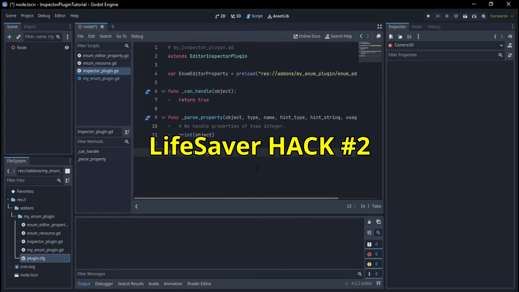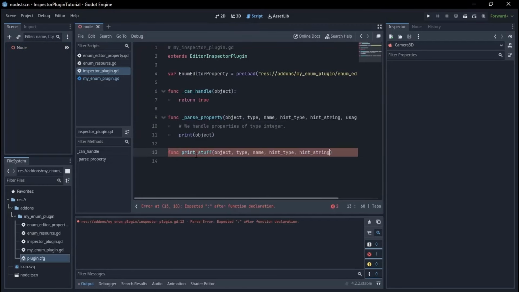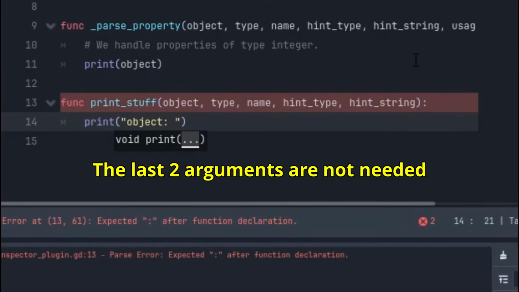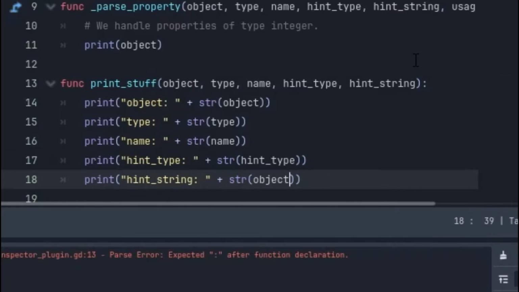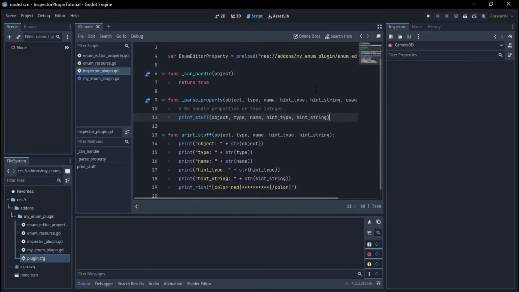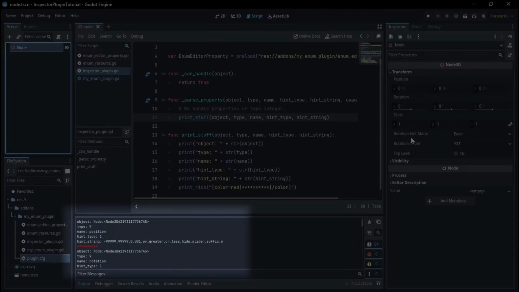Lifesaver hack number 2. Whenever there's a lack of explanation on something, just test it. This is how I figured it out. Make a new function getting the same arguments. Let's print them all and let's utilize it to see what is going on. Pre-selecting the node, you see that the parse property function has been called for every single property in the inspector.